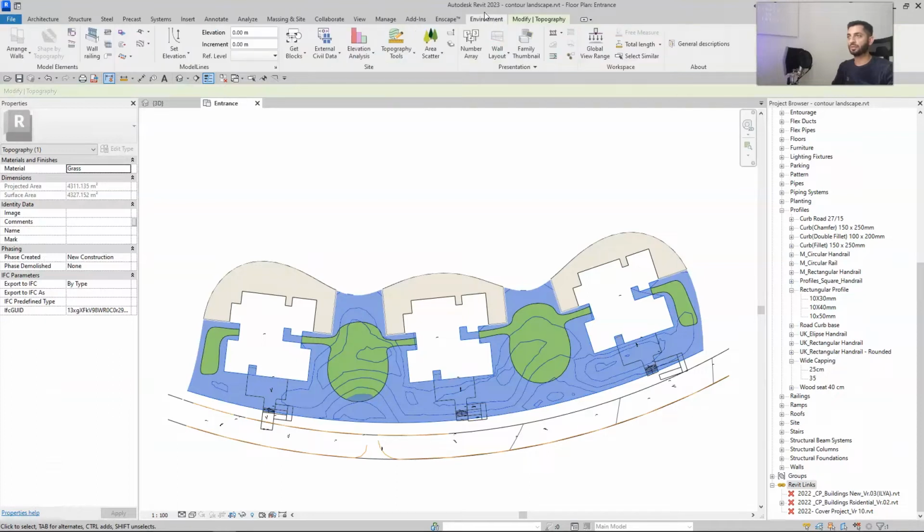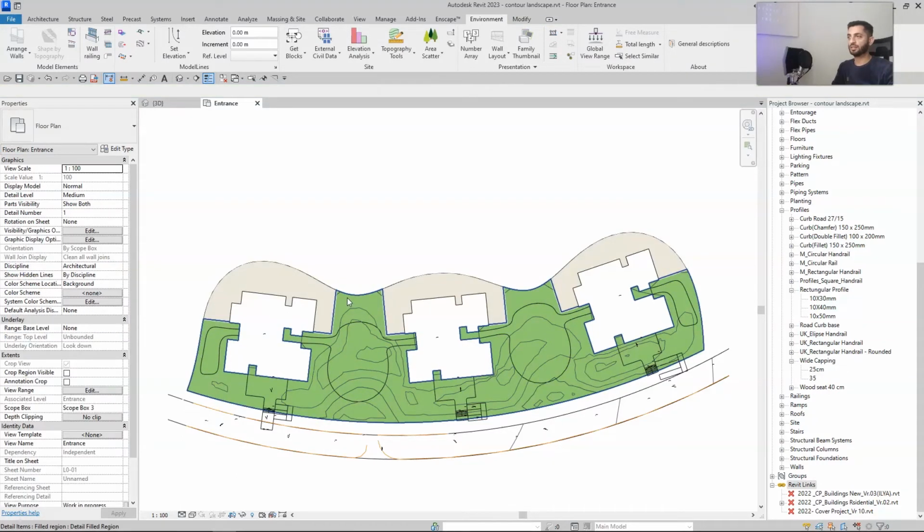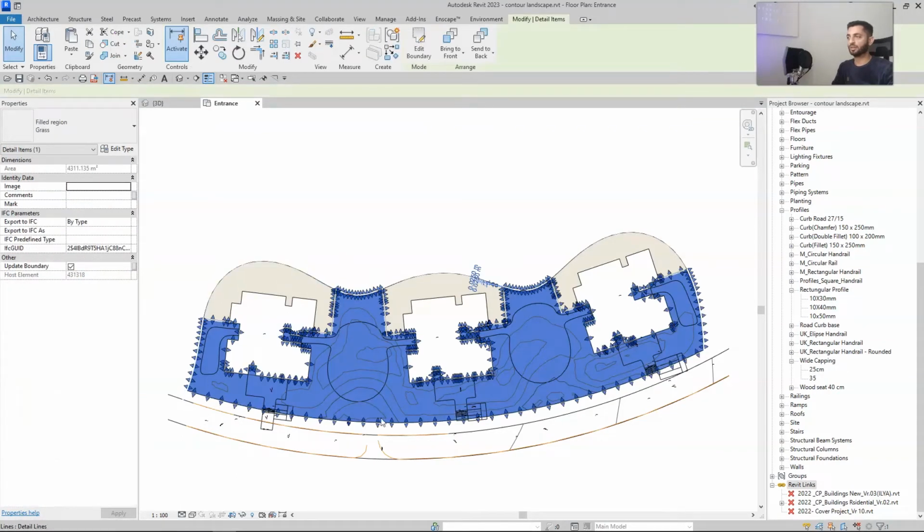You go to the Environment tab and click on the object outline option. And this is actually what it does: it creates a filled region with the outline of that object. As you can see, it can work on topography, and it can also work on slabs as well.